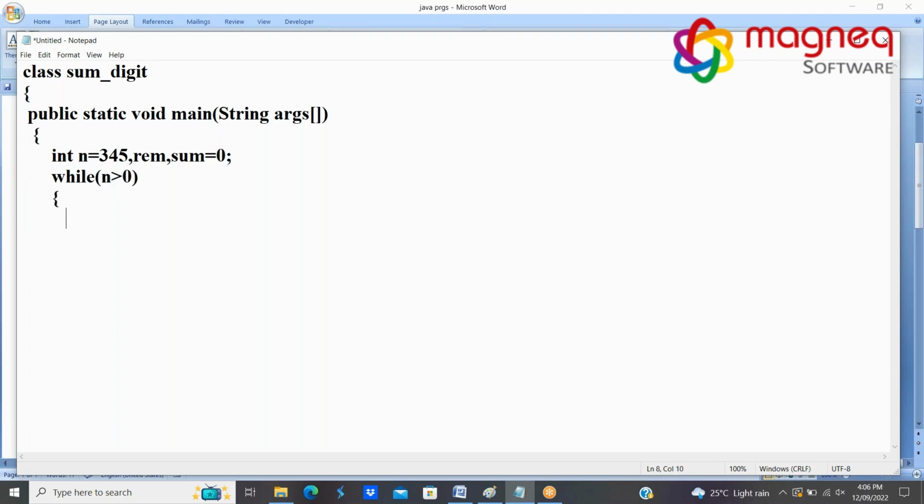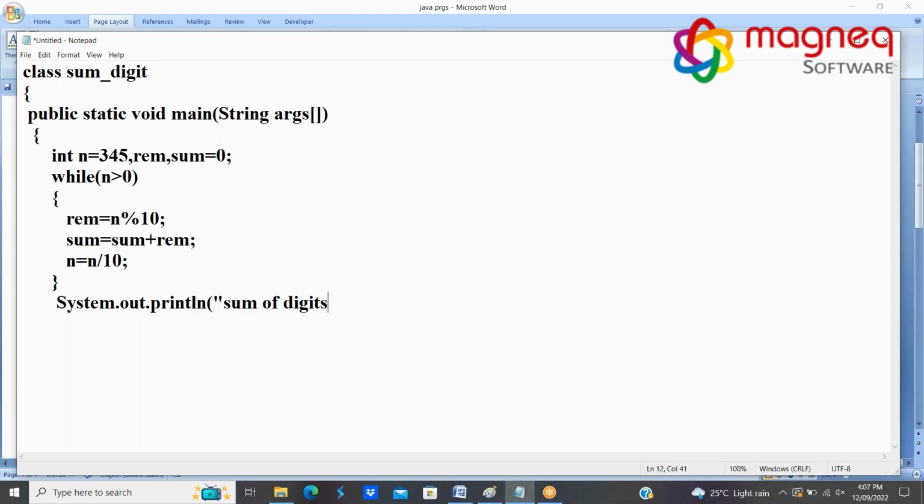If this condition is satisfied, then remainder is equal to n modulo 10. So you need to find out the remainder value. Then the logic is sum is equal to sum plus the remainder you are getting. Then n is equal to n divided by 10. Now what output are you getting? You need to print by using System.out.println of "Sum of digits" plus sum. Here you need to close the braces.